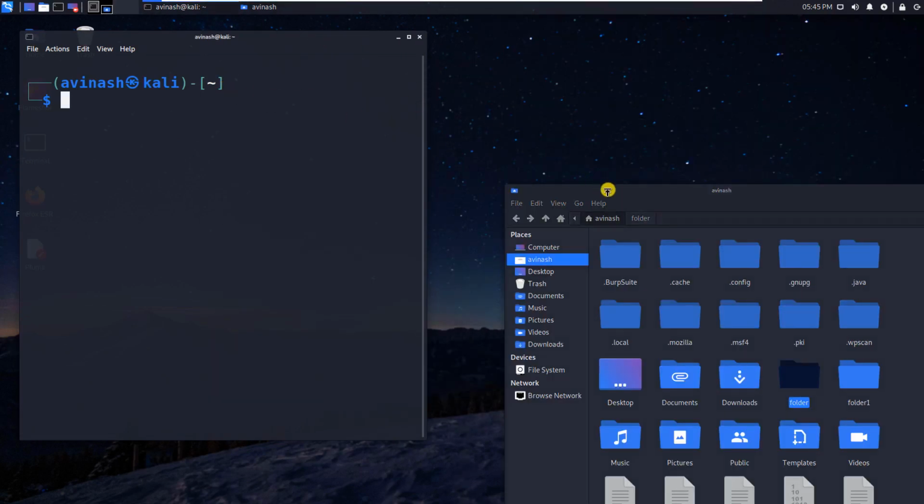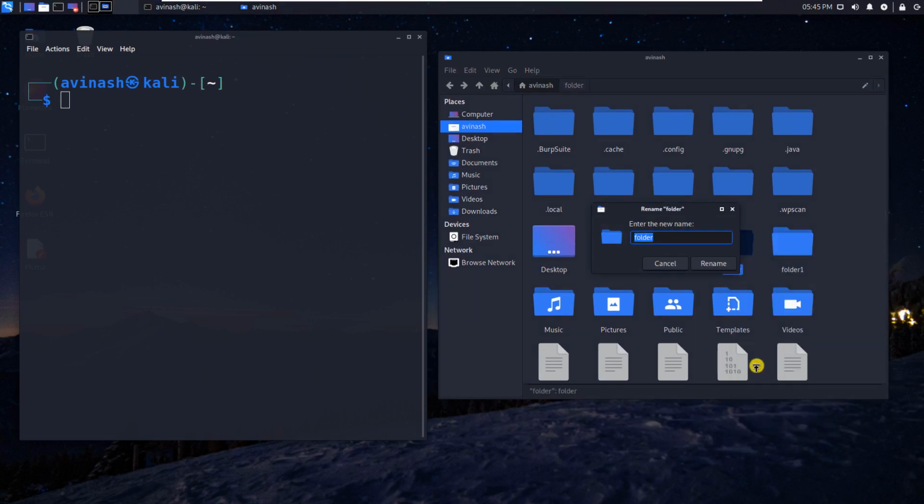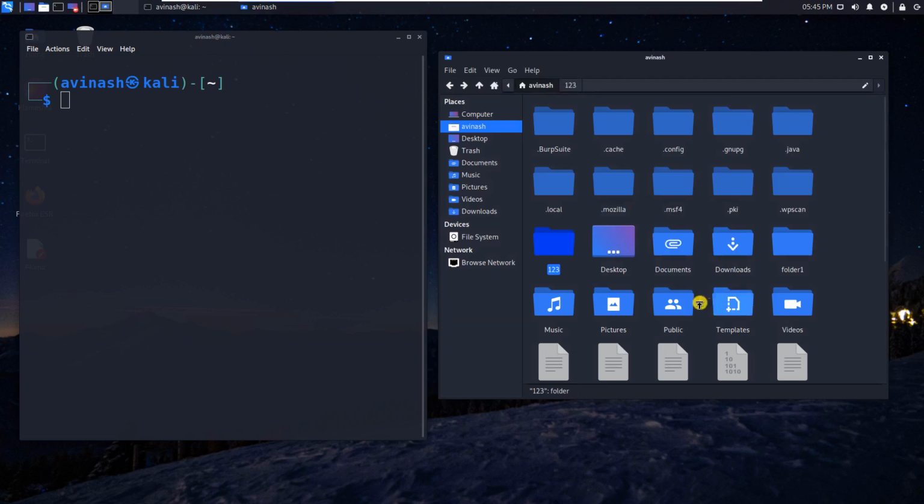So what I'll do now is, for example, I want to move this folder, or I'll rename it something graphically first of all. Let's say I have this folder and I'd like to move it to folder 1. How do I do that? For that, I'll have to use mv. mv means move. So I just do move.